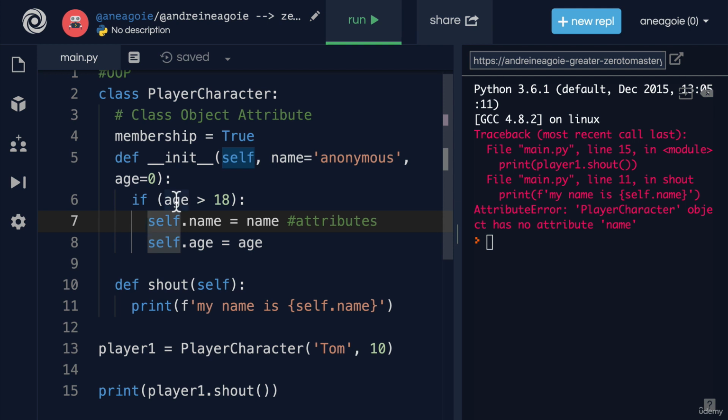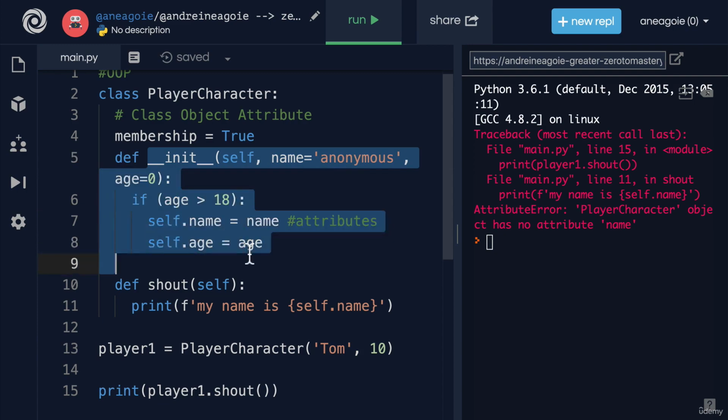Or maybe the age is over 18, in order to make sure that when we actually instantiate this player 1 object, we're doing it the right way. So this init gives you a lot of control.